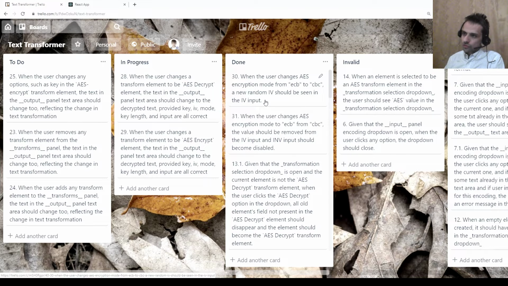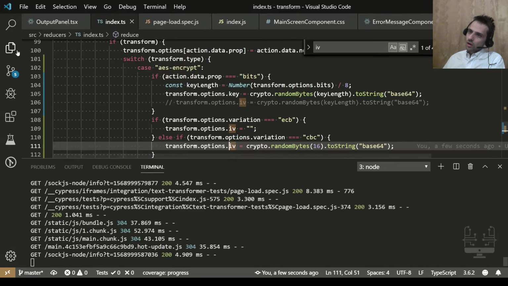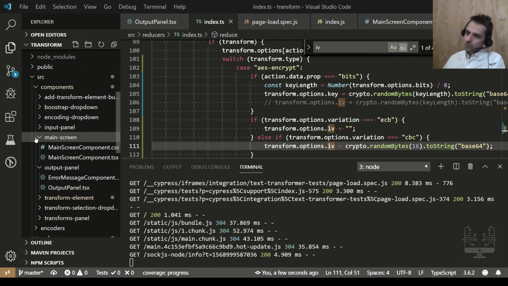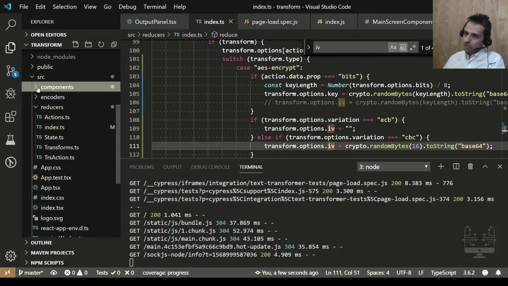When the user changes a transform element to be AES decrypt element, the text in the output panel text area should change to the decrypted text provided key, IV, mode, key length, and input are all correct. So this one is related to checking if AES decrypt works, and this one is related to checking if AES encrypt works. We already have encryption, so maybe we could check that one first, but we would need to run this encryption or decryption ourselves in Cypress.